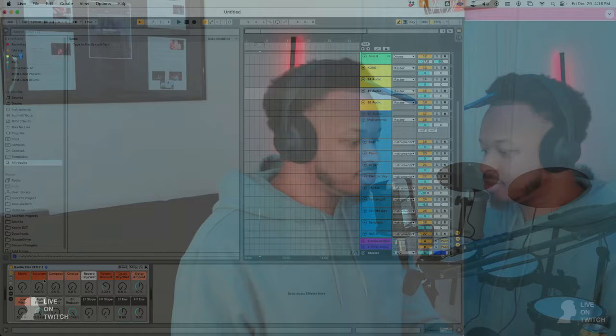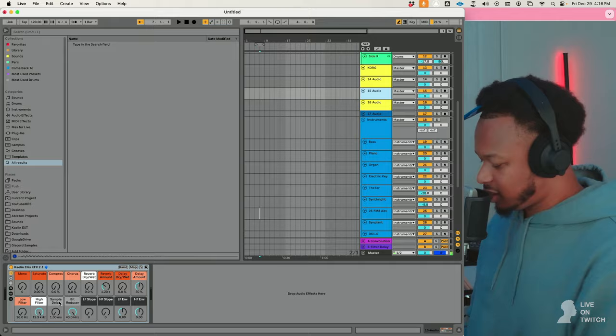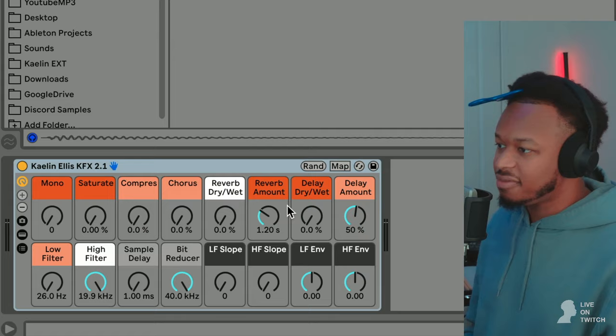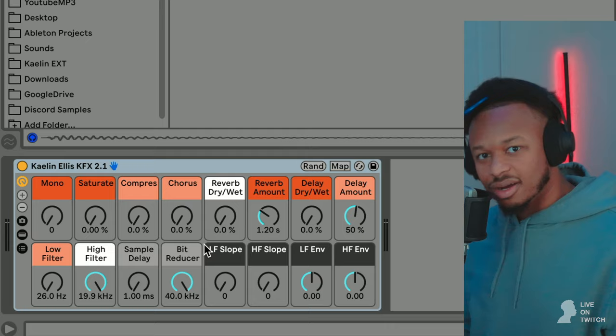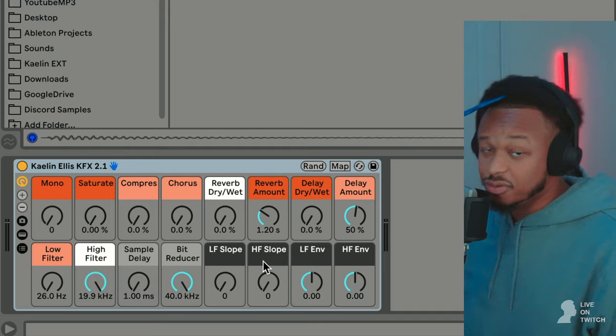So let's see here. Let me load up KFX 2.1. All right. So I'm going to zoom in over here. So this right here is KFX 2.1, that is. We just did an update where it can run on any version below a Live 11.3. I know they just sent out an update, but this is for the very first version of Ableton Live 11. So if you do have a Live 11, you'll be able to add this into your sessions.